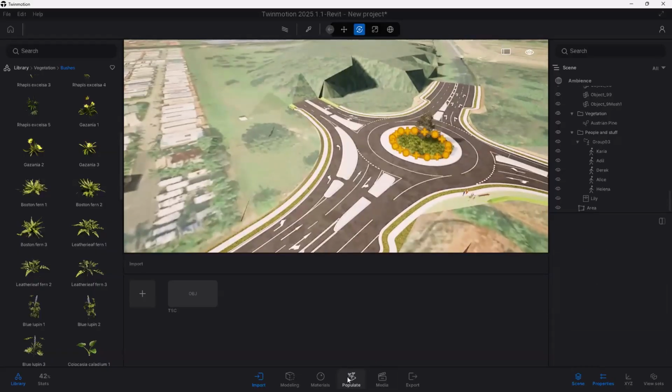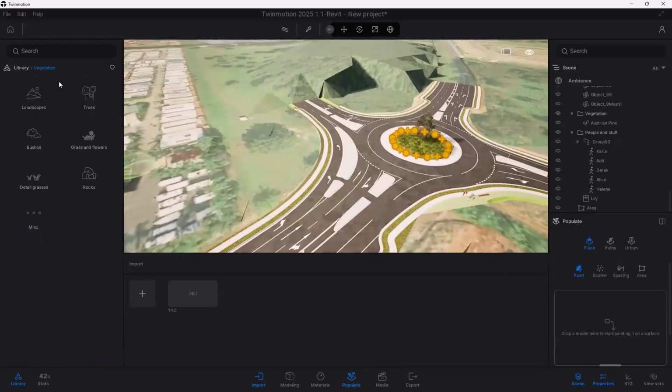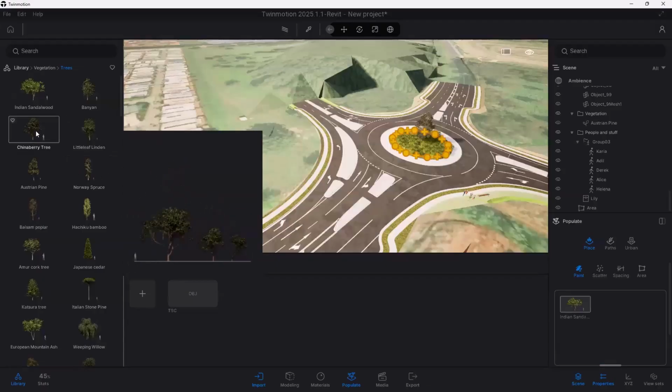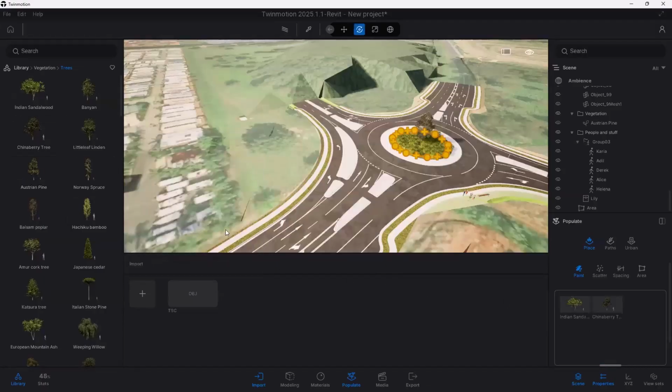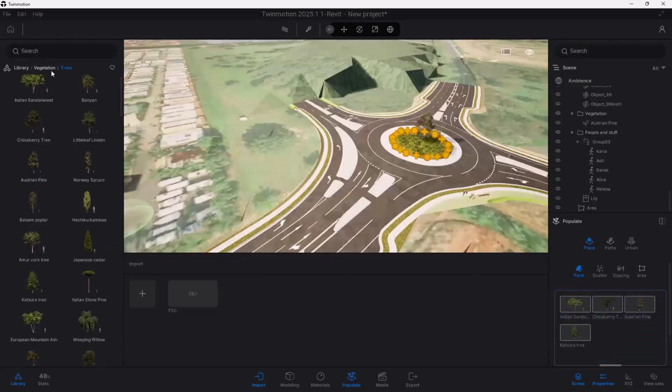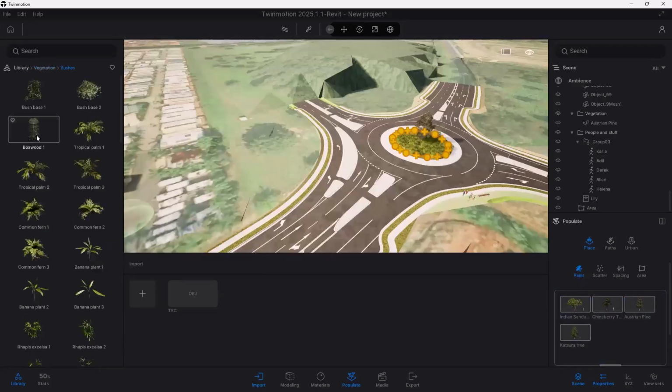So I'm going to go propagate again. This time I'm going to go place, but I'm going to use the paint option. The paint's cool because it's got like this sort of radius and you can just drag around. So again, I'm going to throw in some vegetation. I'm going to throw in a variety of trees. And I'll also throw in a couple of bushes.